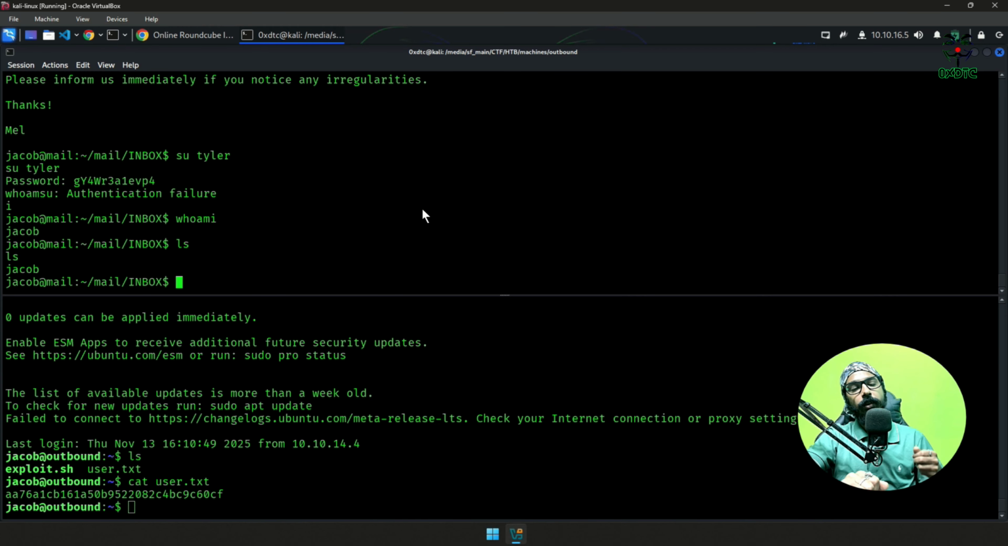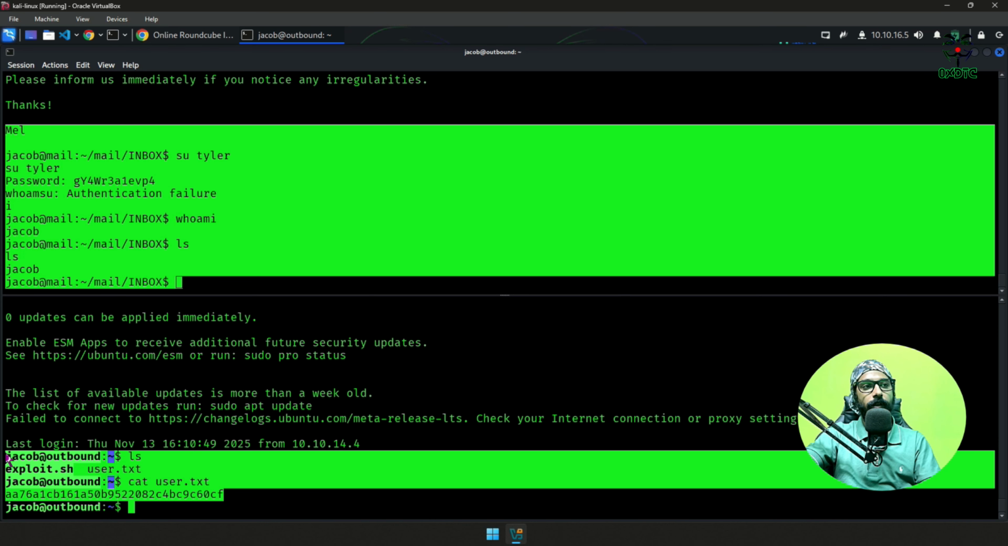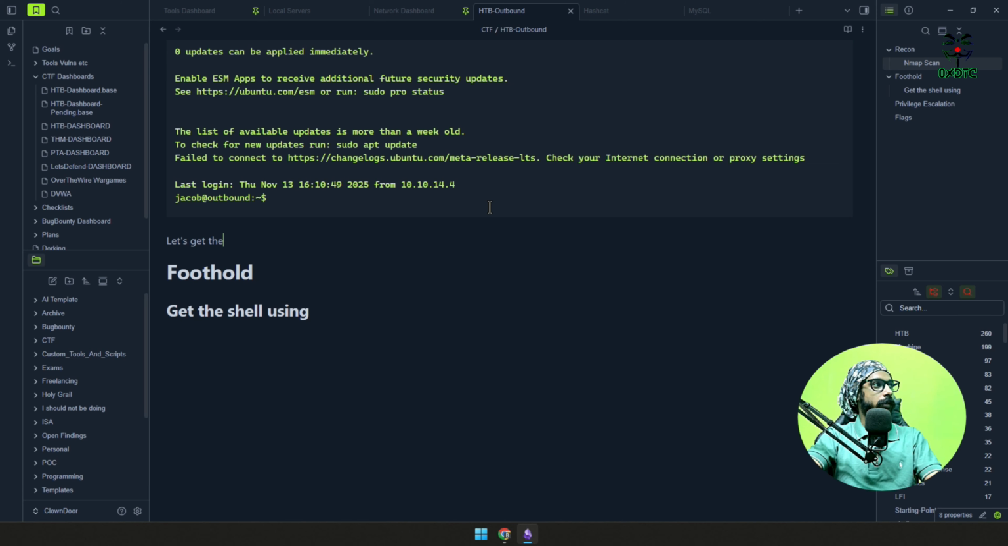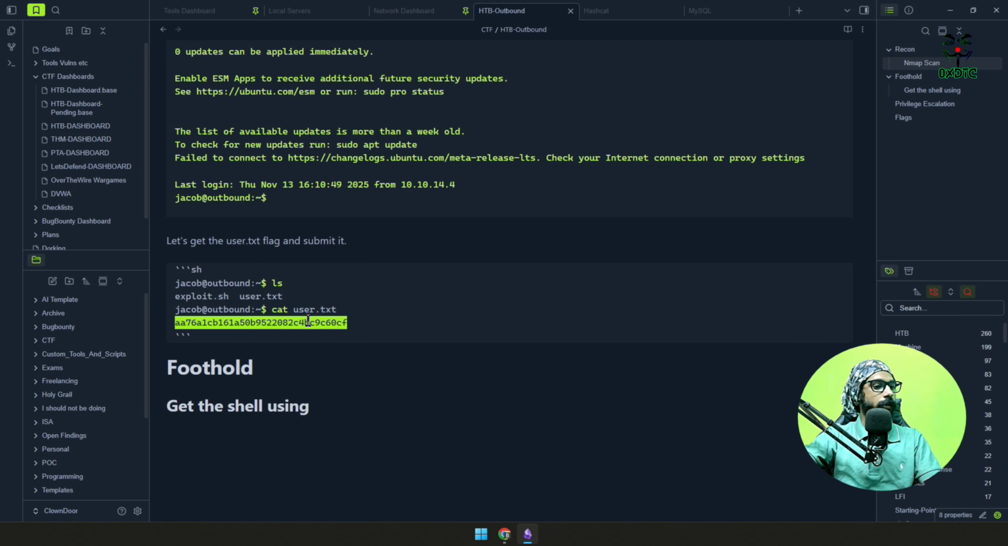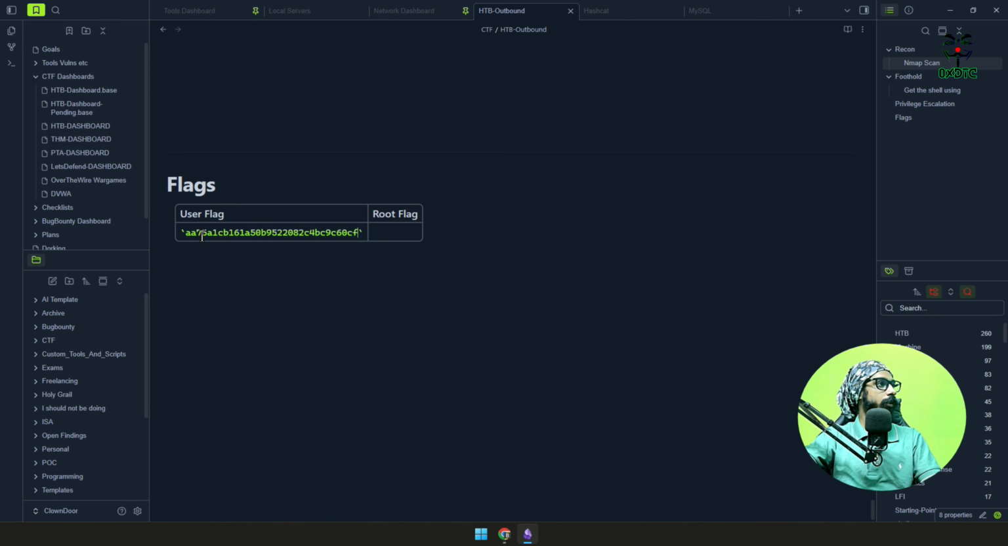Oh, I see. So we are still running within the Docker container over here. Whatever we have found so far is related to the Docker container. We are not working on the other machine. Now that we have got access to the other machine, we can use this specifically. Let's get the flag, and there we go. We got the user flag, and we're gonna add it here.